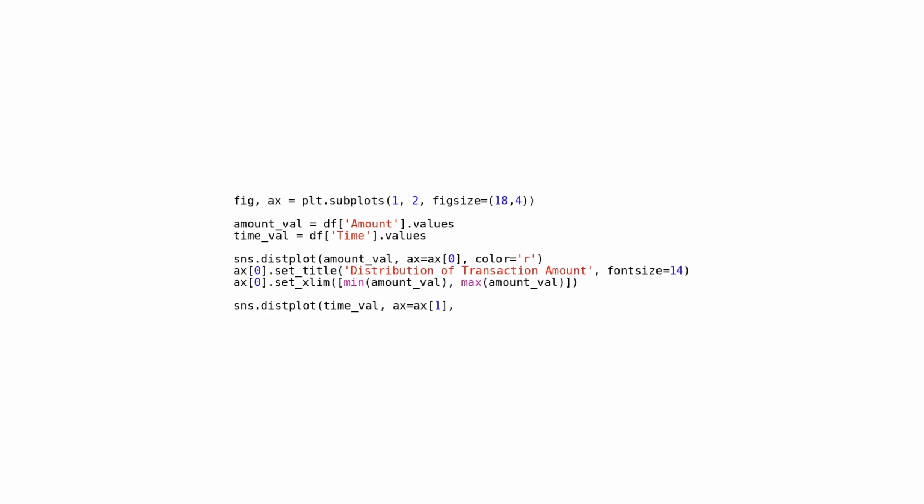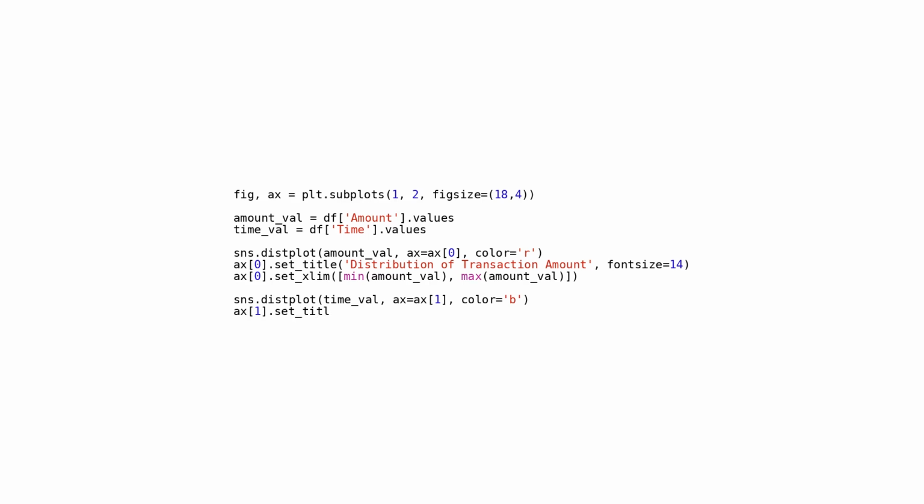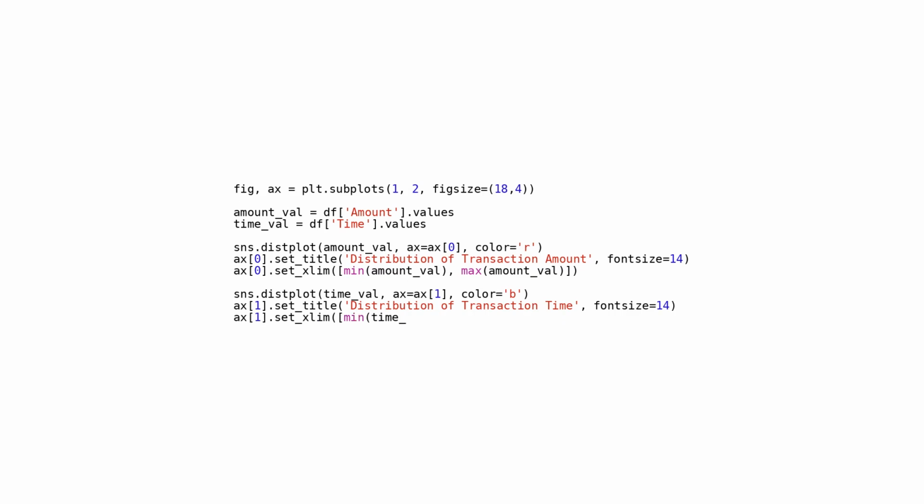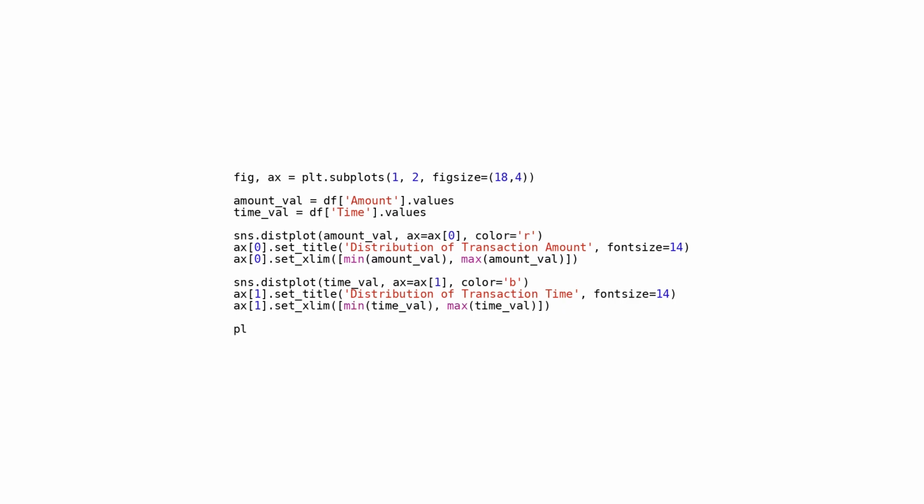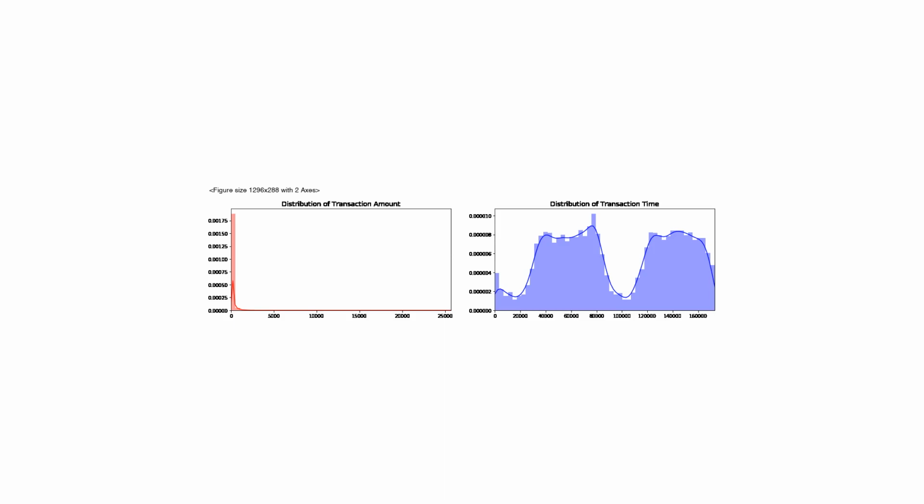This code segment is valuable for examining the distributions of transaction amounts and times within a Pandas dataframe through Matplotlib and Seaborn. By visualizing these distributions, one can gather insights into the spread and frequency of various values in the dataset, which is beneficial for exploring and analyzing data in fields such as finance, fraud detection, or other domains involving transaction records.